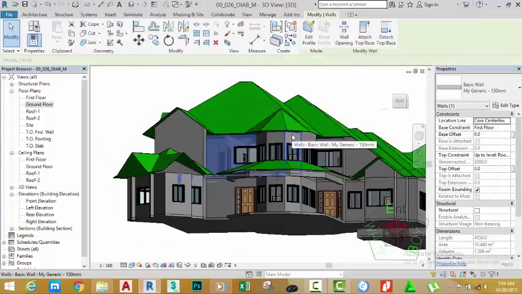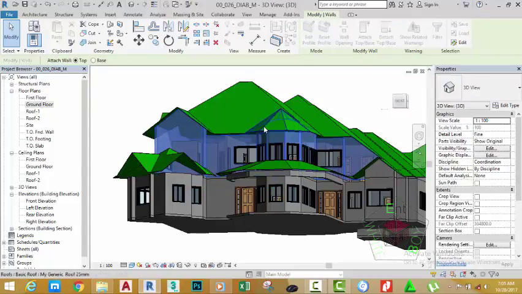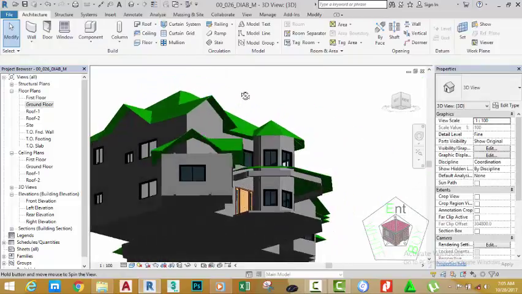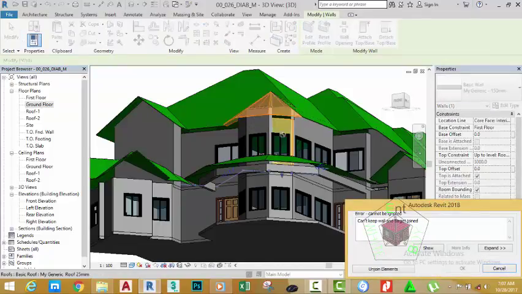Hover the mouse cursor over this wall and press the tab key. Click to select. Click this command and click this small roof. Click on join. Click to deselect the walls. Select this wall. Click attach top/base and click this roof. If you have an error like this, we're going to use another method.